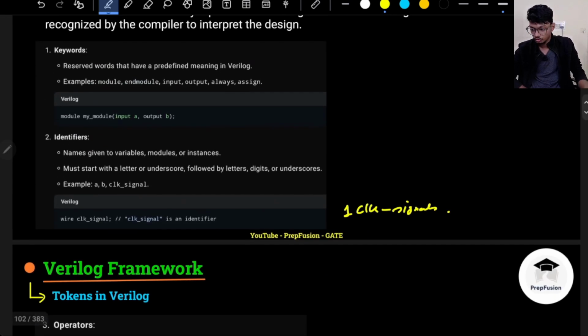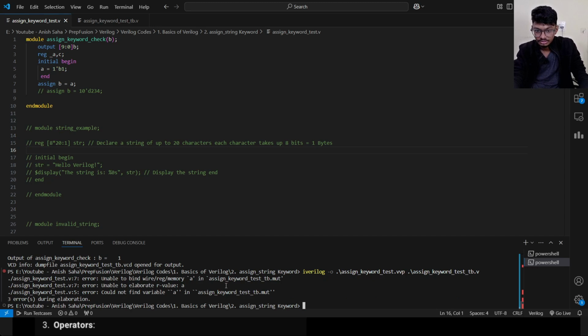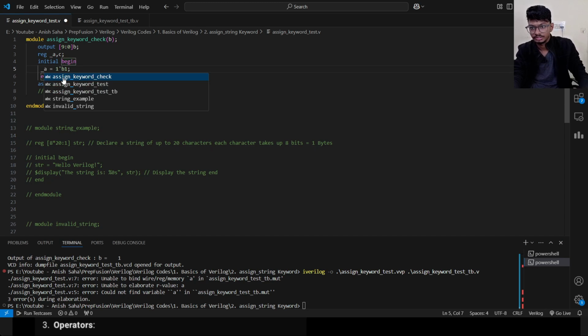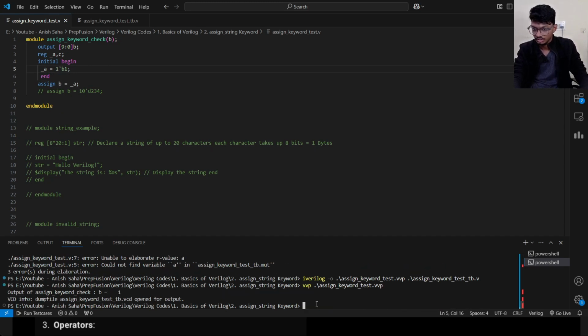I will just show you quickly in the code. If I go back to the code, let me write this reg A name as _A. If I write _A, there will not be any error. If I recompile it, there will still be an error, so this is not possible. Sorry, I also have to write _A here as well. Now if I run iverilog, it will not throw any error. It is totally fine, right?